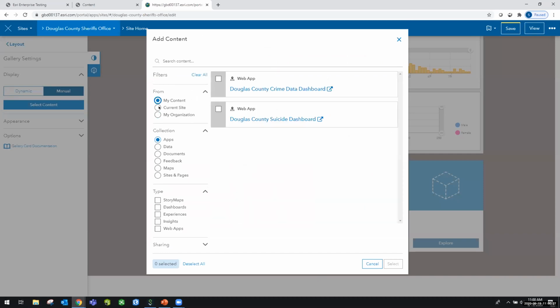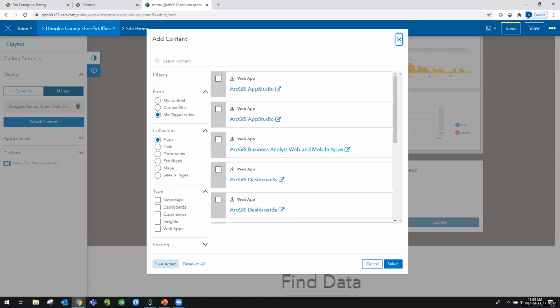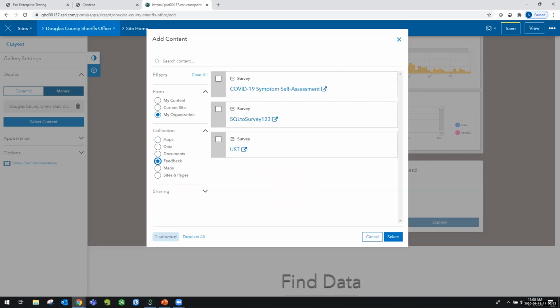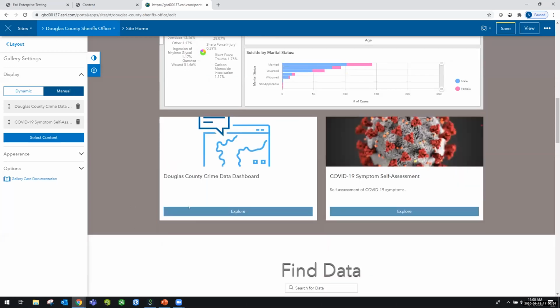So I can select the content manually. Let's see, I've got content. I was going to bring in my crime data dashboard, so I'll select that. And then I'm also going to bring in, under feedback, I can access any Survey 123 forms that are part of my enterprise portal. So I'm going to go ahead and add that in too. And the gallery card organizes these thumbnails in a nice clean way.